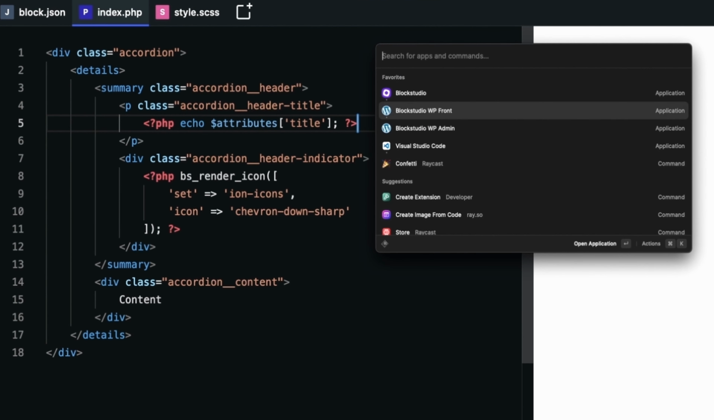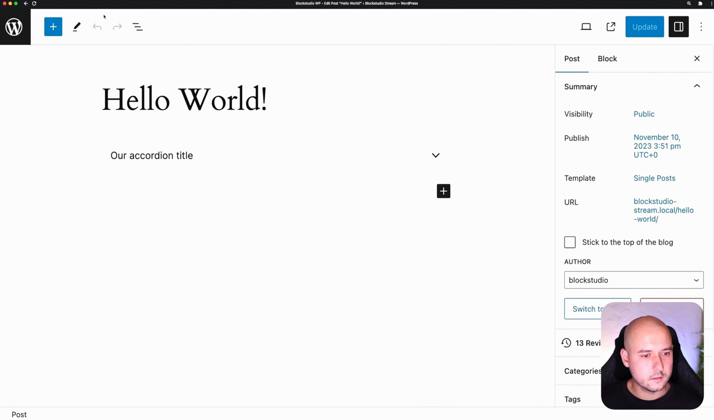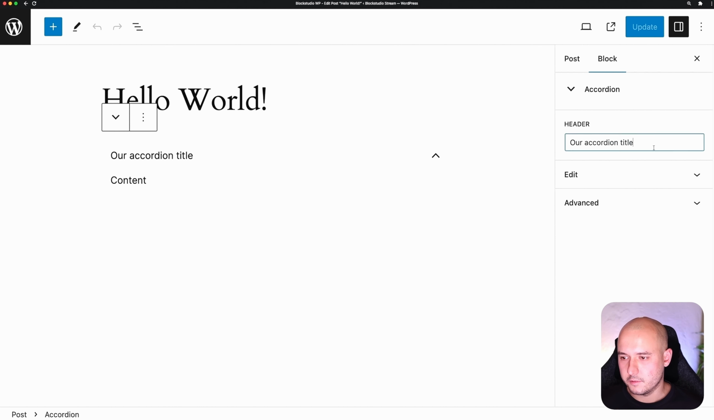So let's go back to Gutenberg, and if we reload this, boom, we should have our title that we can change, of course. I changed title, everything's working. Cool.